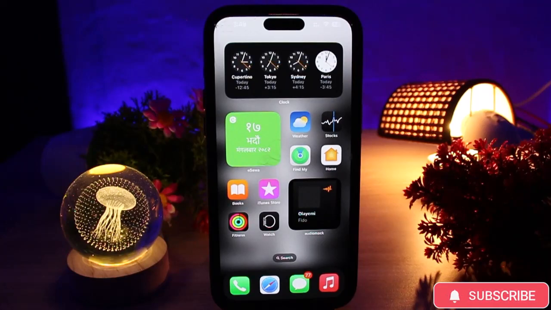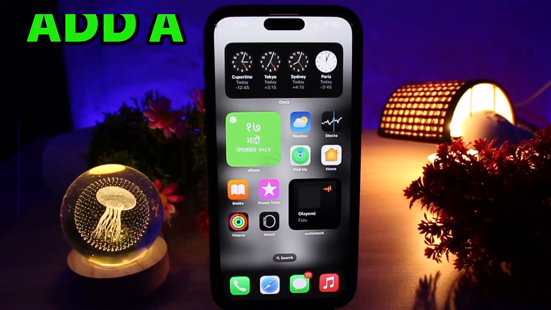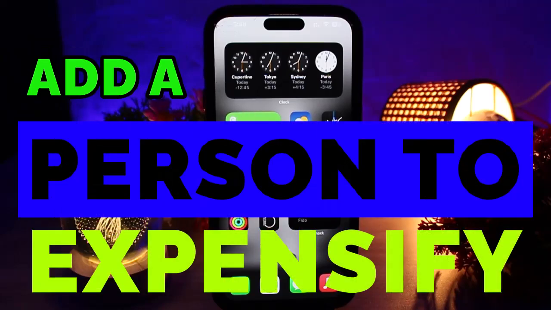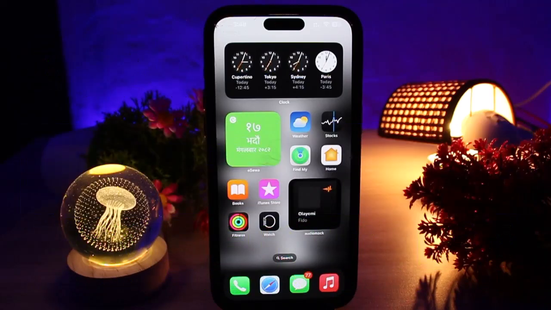In today's video, I'll show you how to add a person to Expensify. This is very useful if you are managing a team, want to add employees, or need to invite an accountant. This is the way to go. So make sure you stick to the end of the video to know exactly how to do it, and I'll guide you step by step.